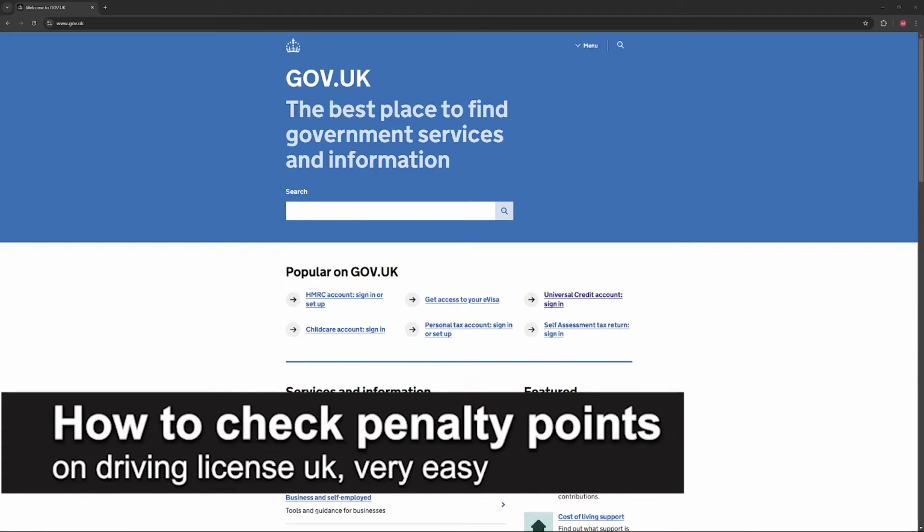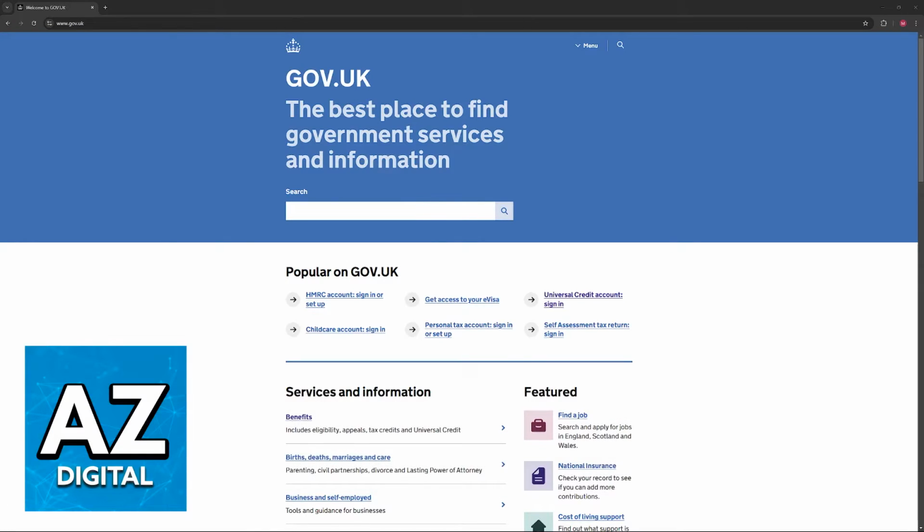In this video, I'm going to teach you how to check penalty points on driving license in the UK. It's a very easy process, so make sure to follow along. In this video, I'm going to give you easy to follow instructions on how to check any penalty points attached to your driving license in the UK.